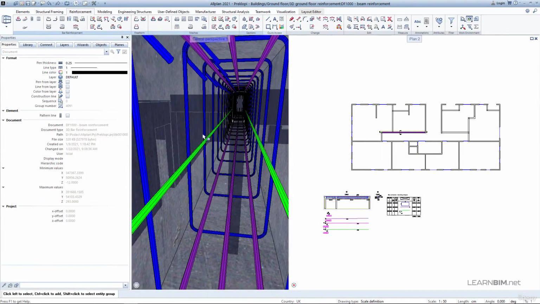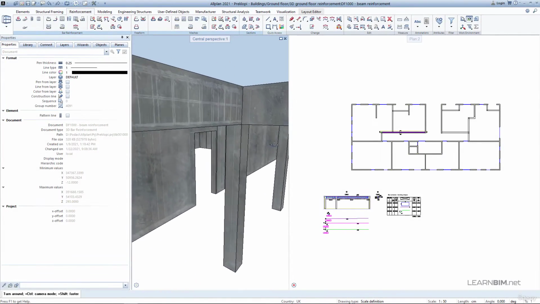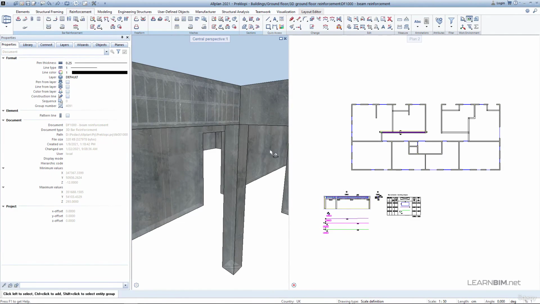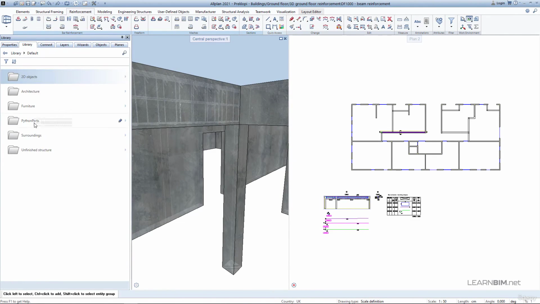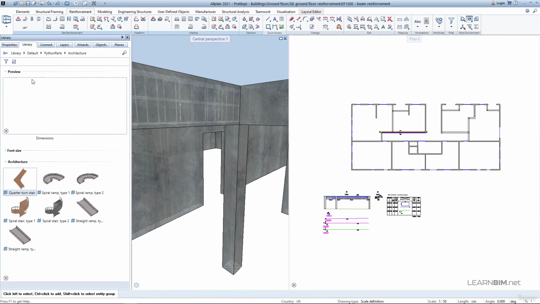In this video, you can learn how to reinforce the column element using the parametric reinforcement. Go to Library, Default Folder, Python Parts folder. Here are 4 folders. First, Architecture, where you can find parametric elements for stairs and ramps.